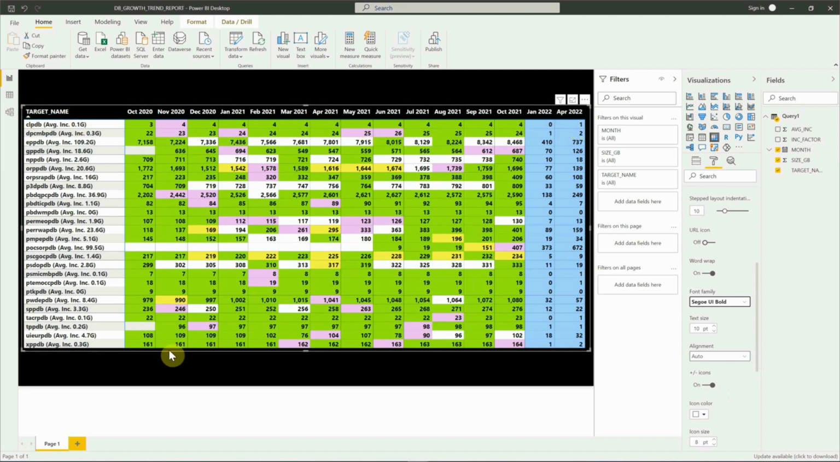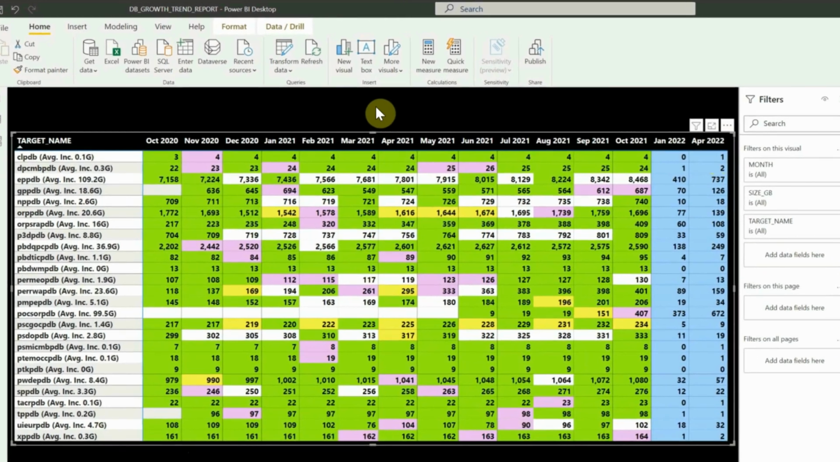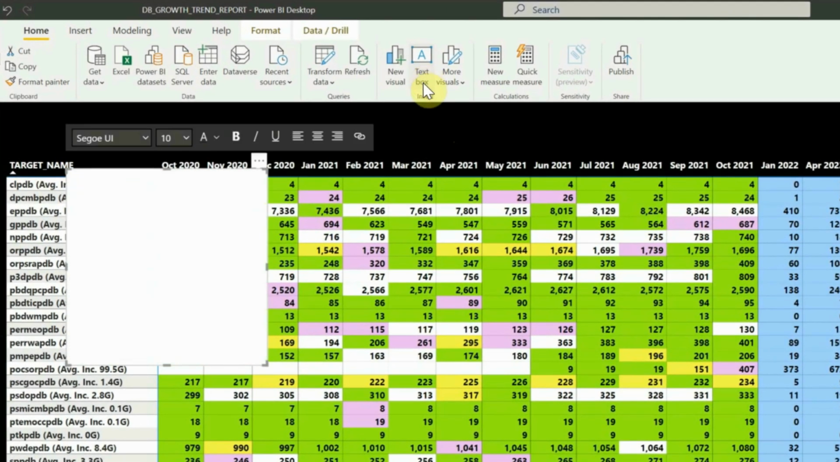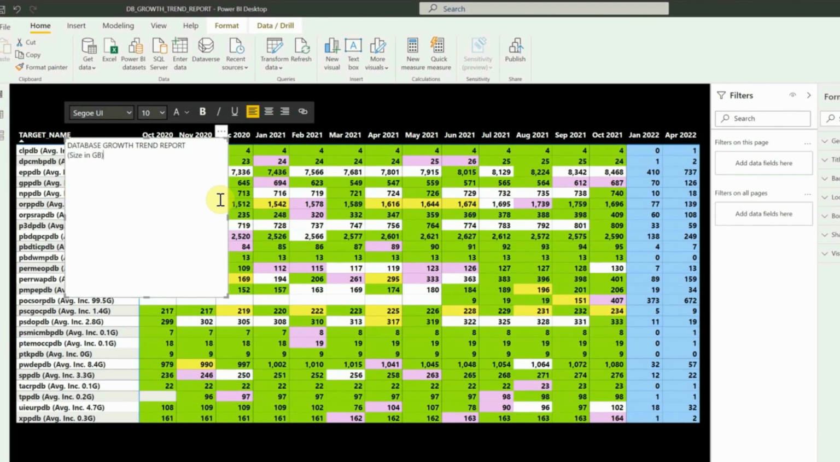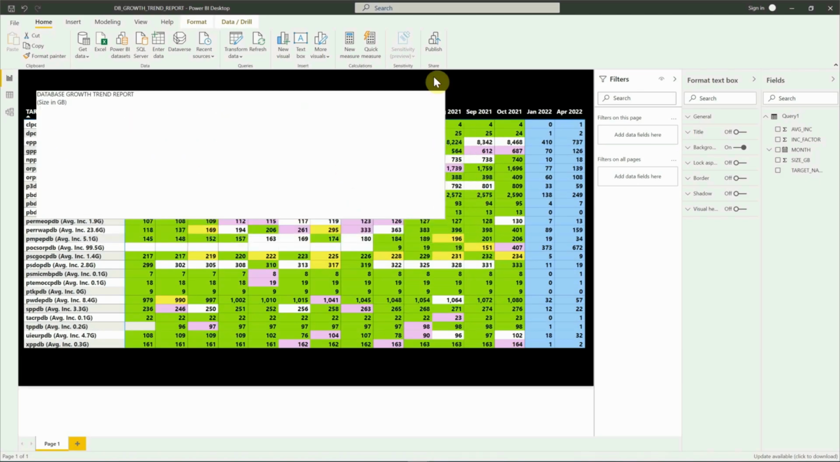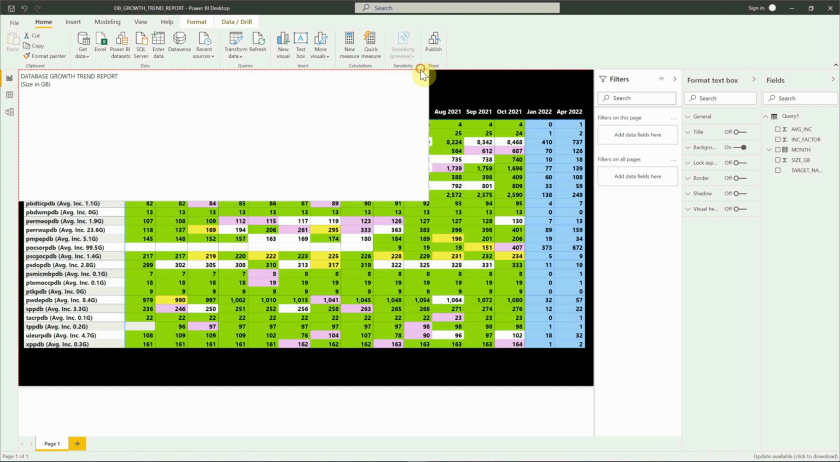Now we'll add a header to this report. Select this text box here. Write down the text as database growth trend report, and below we'll put size in GB. Now we'll place it at the top of the report and extend the length to the fullest.